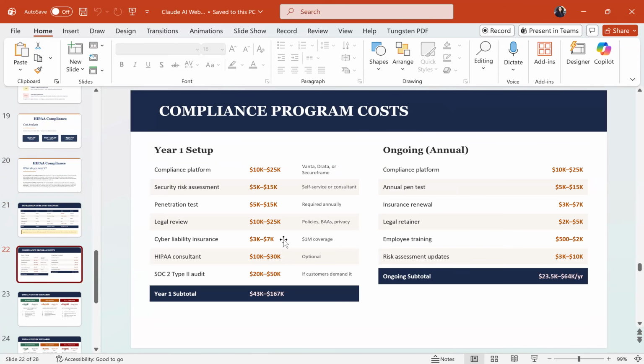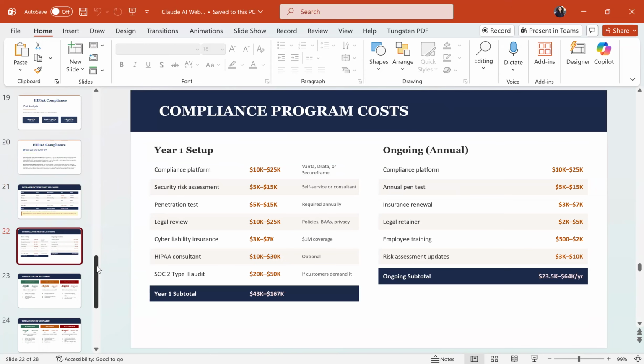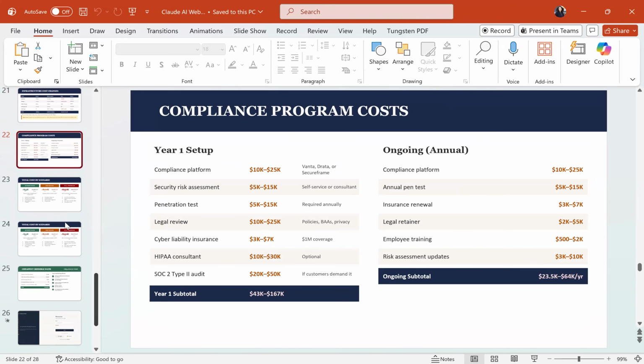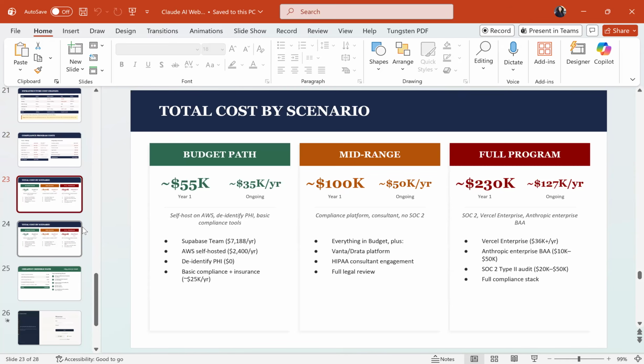And then again, this is compliance program cost as well. Again, this is something that those larger companies are absorbing. So they're spending literally millions of dollars on keeping everybody's information safe. And you're just kind of a part of that. And these are just more examples of why that costs a lot of money.